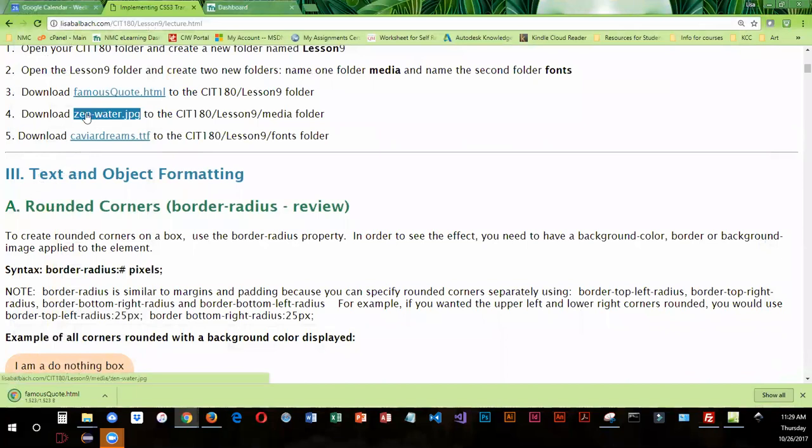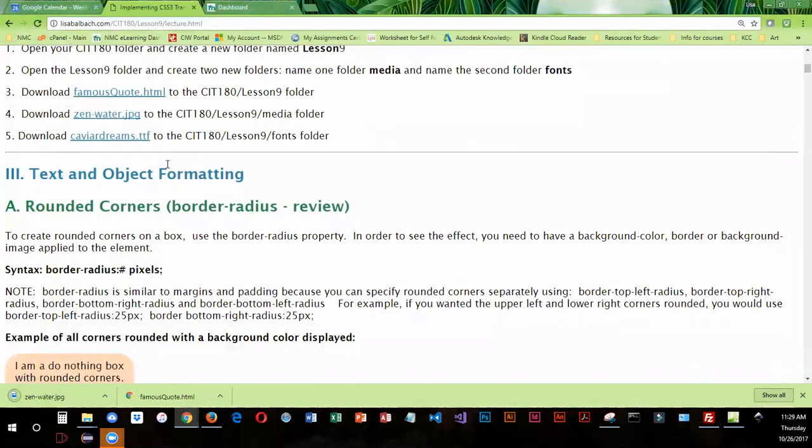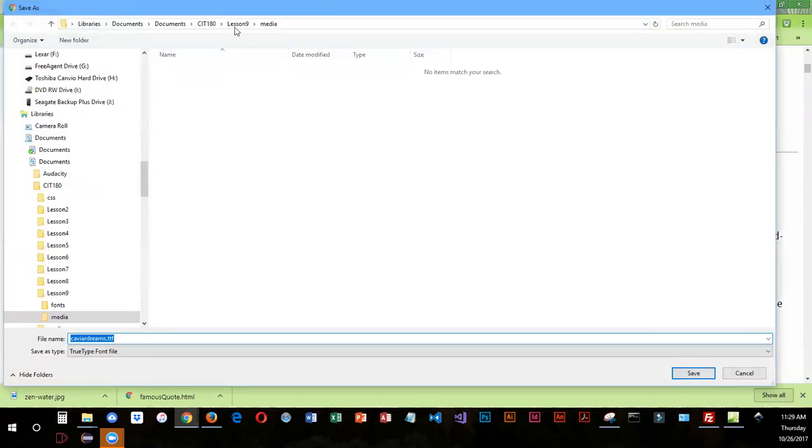And then for the graphic, I'm going to be putting that in my lesson 9 media folder. And for the font, I'm going to put that into my lesson 9 fonts folder.